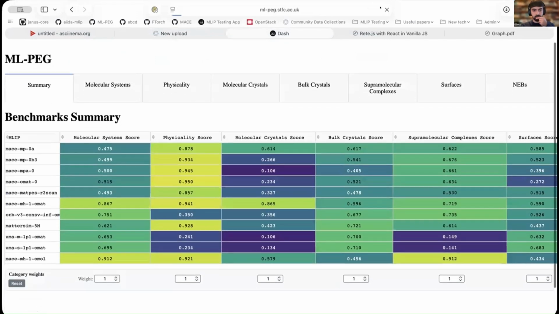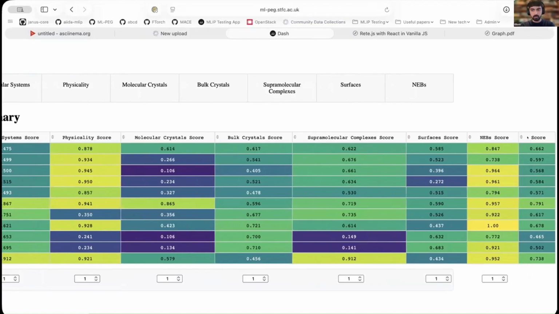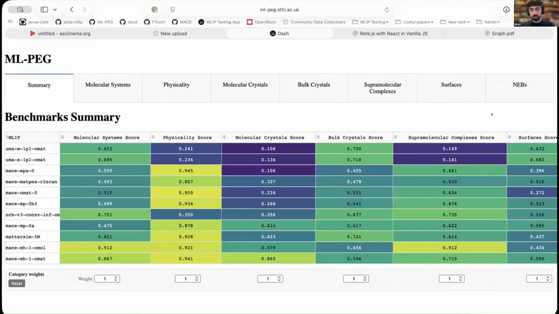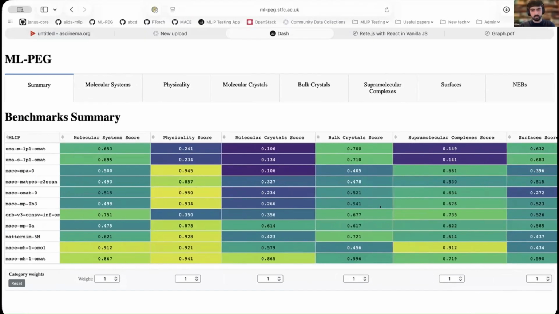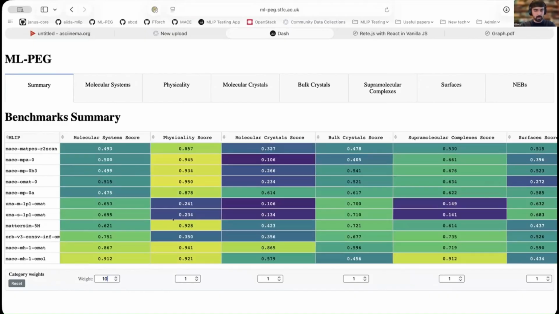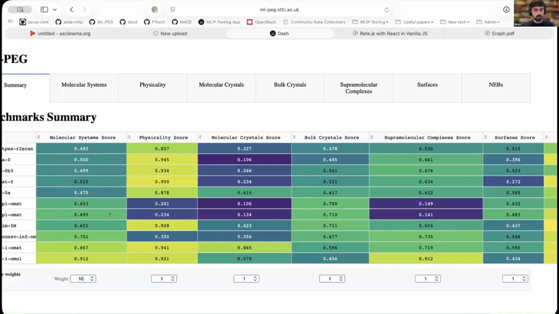Okay, so this is our front page. We have a summary where we group each test by category. Each of these tabs is a different category we tried to organize things by. This shows us our normalized score for each of these categories, and then we get a final score at the end. But for most people, you're not necessarily interested in an equal weighting of each score for every different test. You might be more interested in, say, molecular systems. So we have this weighting where we can increase the weight and it will change how these different scores are weighted to suit your needs.